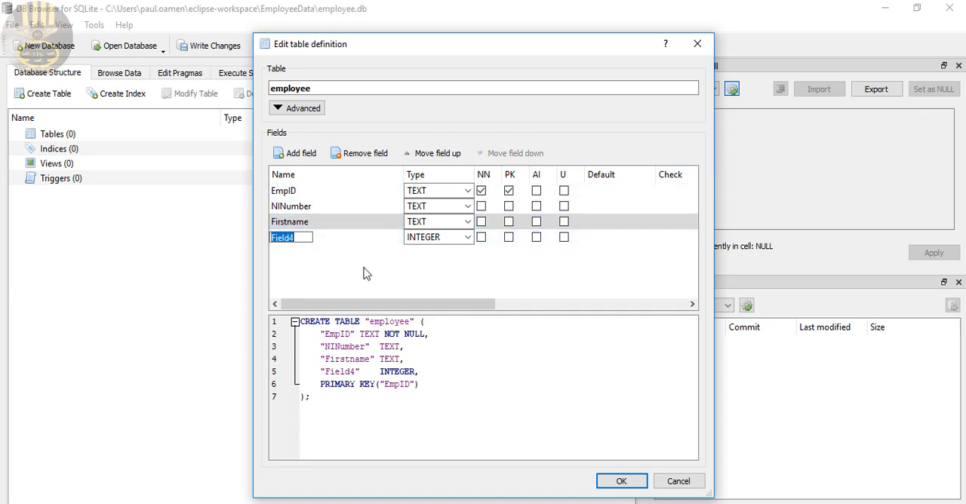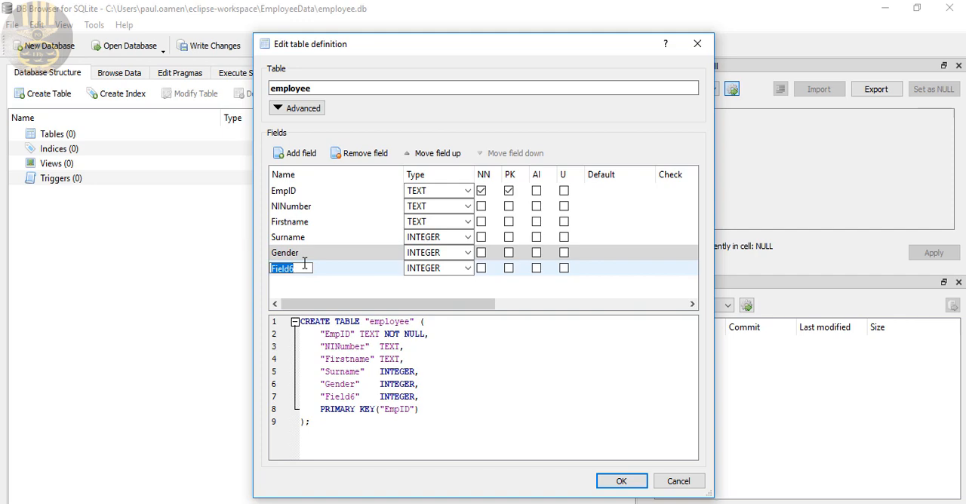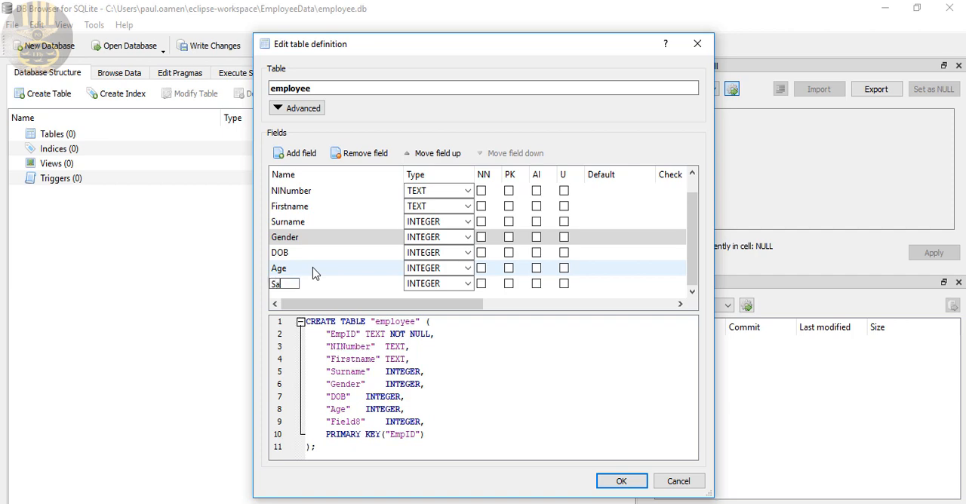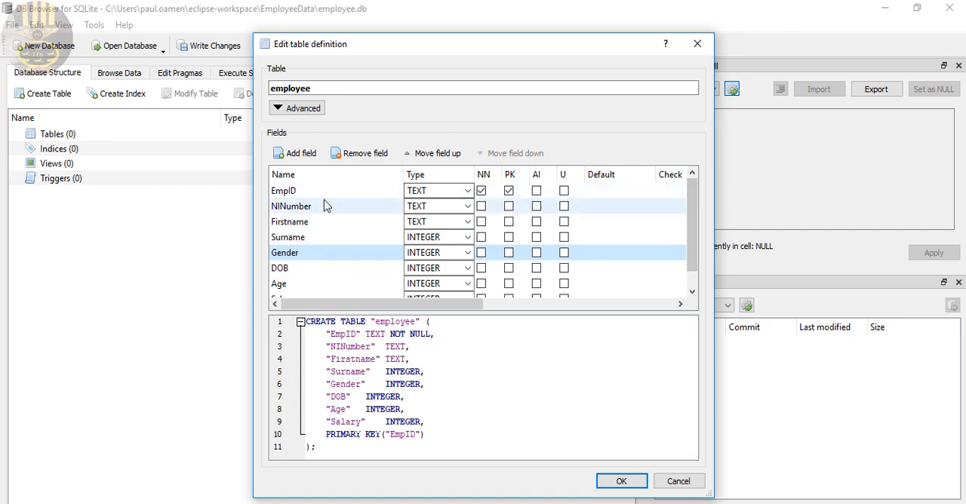Now surname. Next one is gender. The next one is going to be date of birth. Then we have, let's enter age, and come right down here. Let's check out how many this ends up with. Right there. So those are my fields. In total I should have about 8. Yeah, that should be 8.